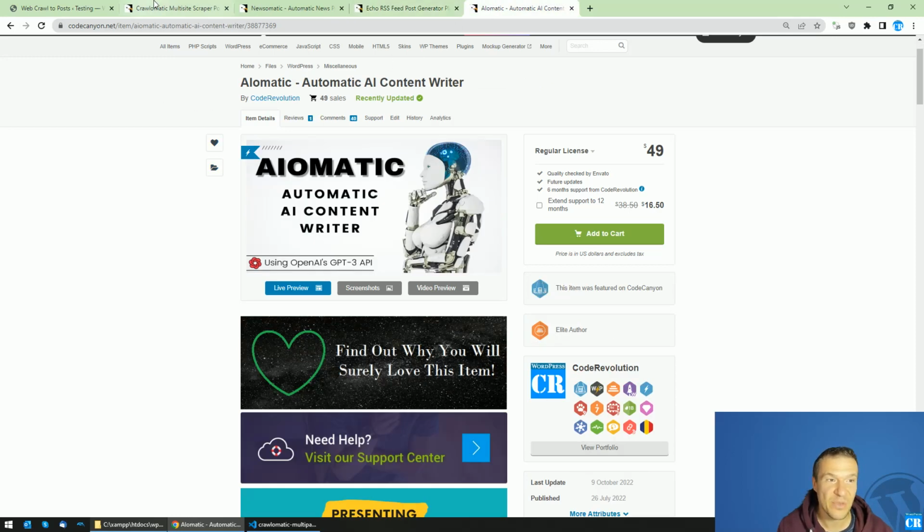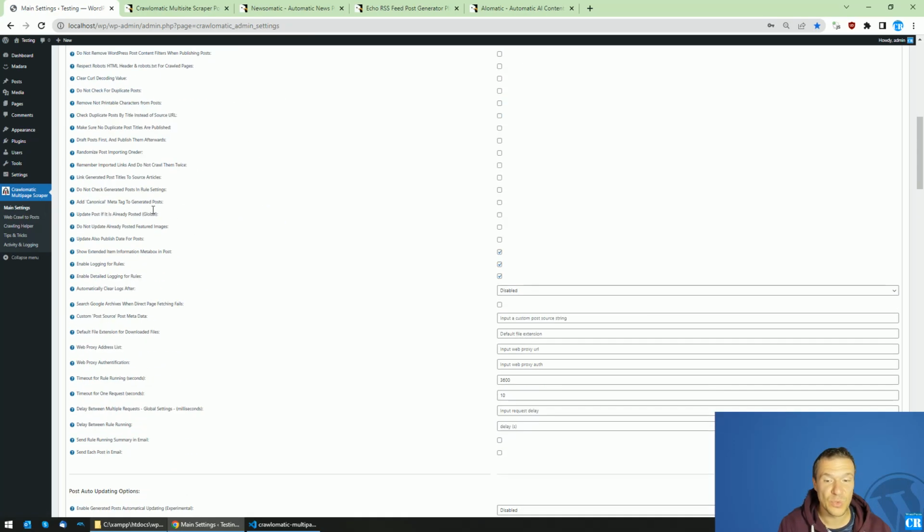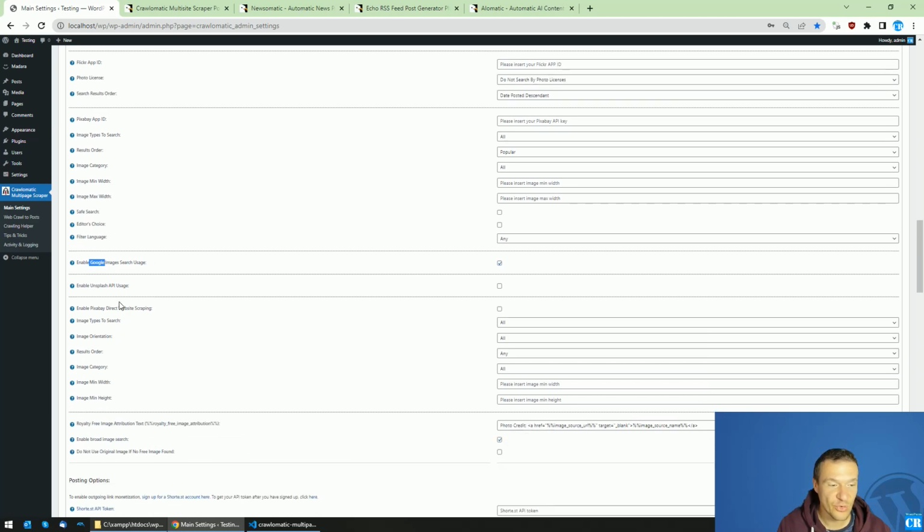So today I'm coming back to you guys with a new update for Crawlomatic, Newsomatic, Echo RSS and Aimogen. This update will affect all these plugins, and it will enable the usage of Google search images. The Google images search will be able to be used in the royalty-free featured image source options. So besides all the other options, you will now have in these plugins also a checkbox, enable Google image search usage. If you check this checkbox, then the Google image search will be used and images will be imported from there.